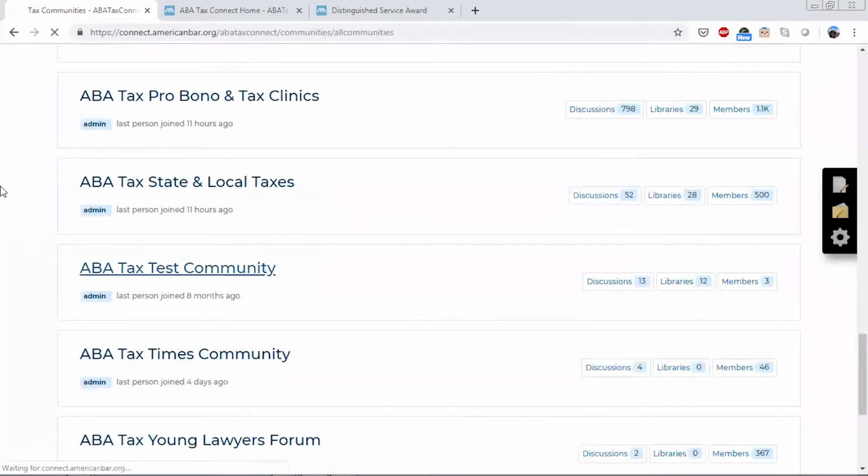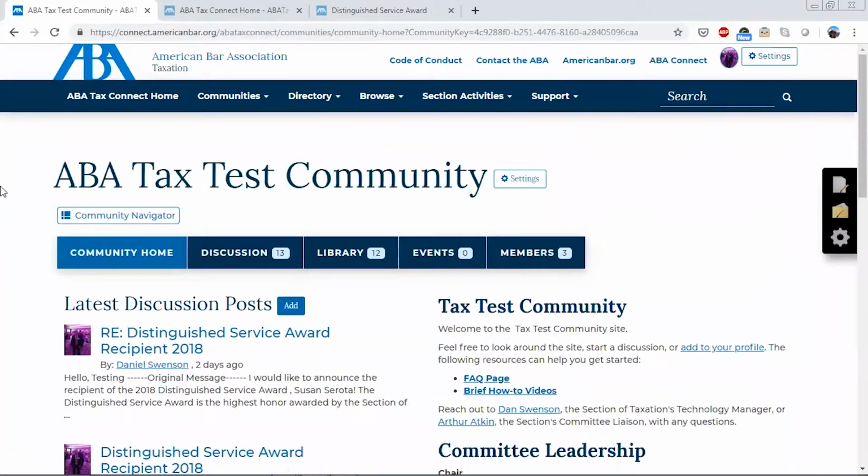Okay, so today, as we go over the basics of Tax Connect, we'll actually be using a tax test community, but we can also take another look at the list of communities themselves. And just to return to something I mentioned previously, I did mention that there were a couple of tax communities that do not actually require section membership. And the first would be the Pro Bono and Tax Clinics community, which is very active. We've been really excited about how active that community has been. And that's actually open to anybody with an ABA login.